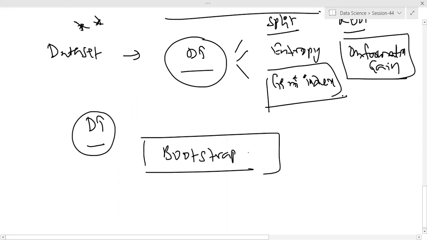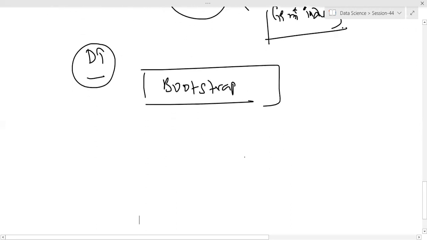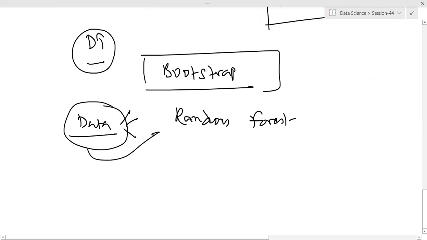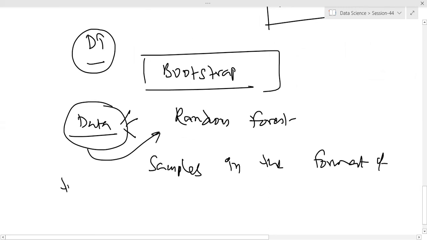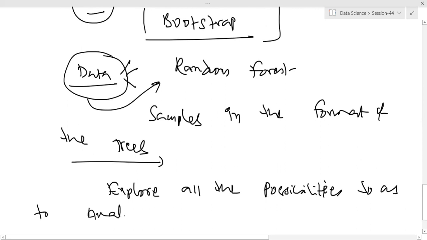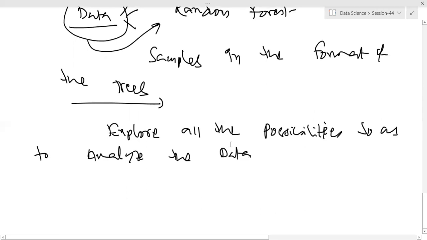What do you mean by bootstrap, friends? Have you heard about this bootstrap? Bootstrapping is a process where, if I have some data with me, I pick up all the possibilities. Randomness is there, right? The word random forest. That means whatever data I have, randomly it should cover all the samples in the format of the trees. And one more important thing is it is going to explore all the possibilities so as to analyze the data in a better way. This is the most important consideration we have to observe.